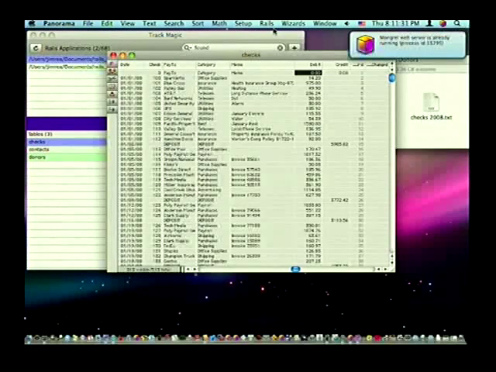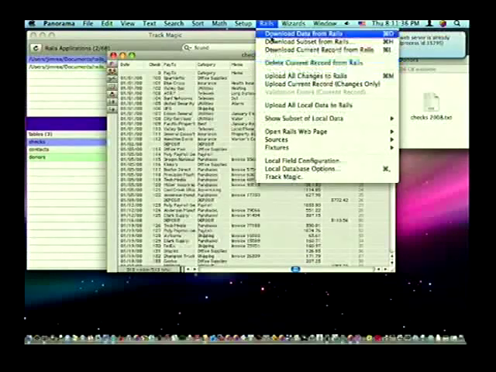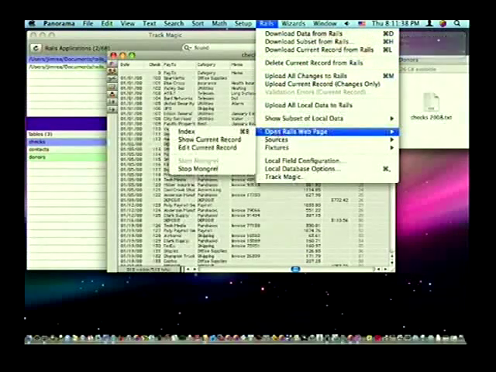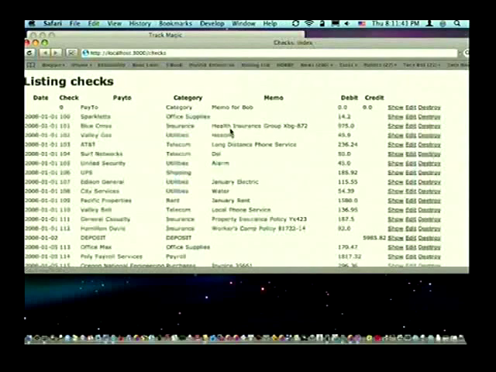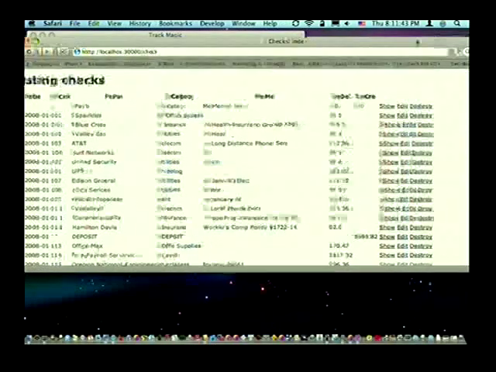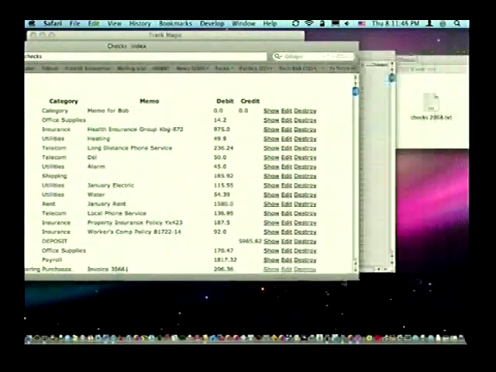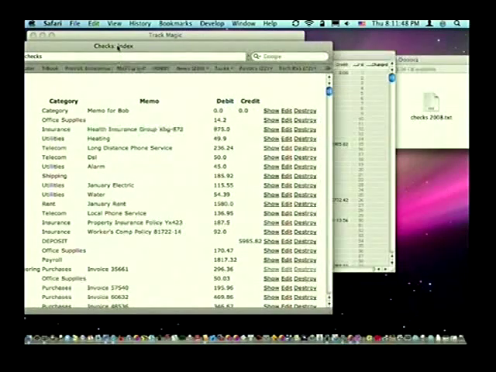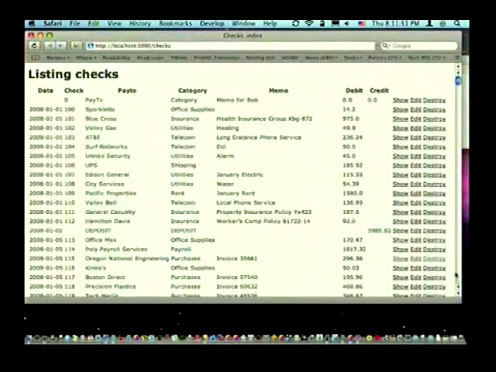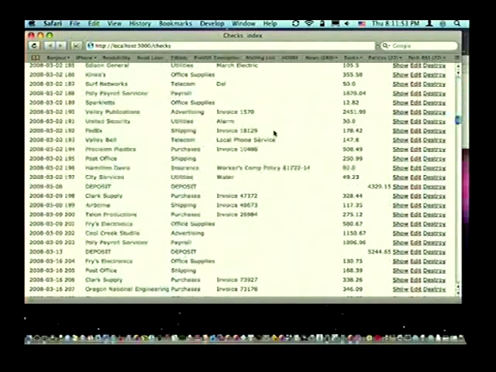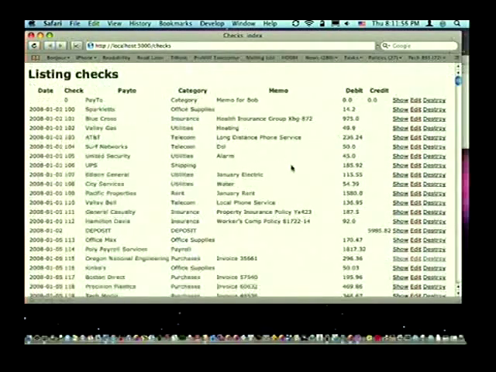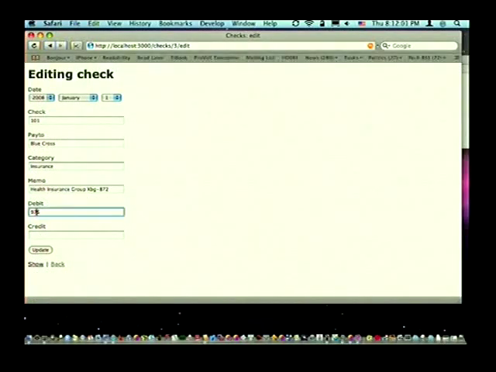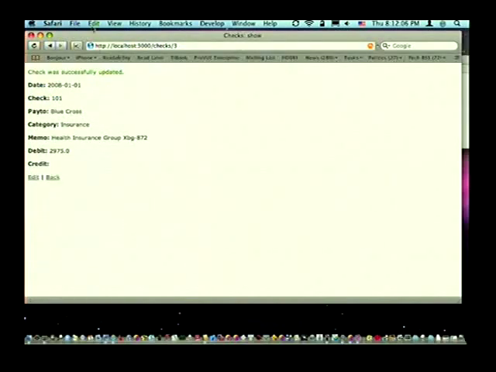And in this case, this is set up to automatically launch Mongrel when I open up the local copy of the database. So now I can say, open up that app in Rails, and it doesn't know about my new screen size. So here's the same data in Rails, and let's take this Blue Cross record and edit it, and I'll change this to 2975. So we've got a healthcare crisis.